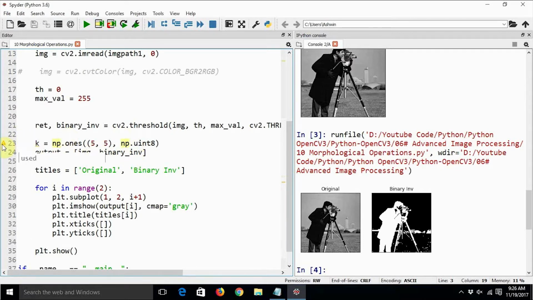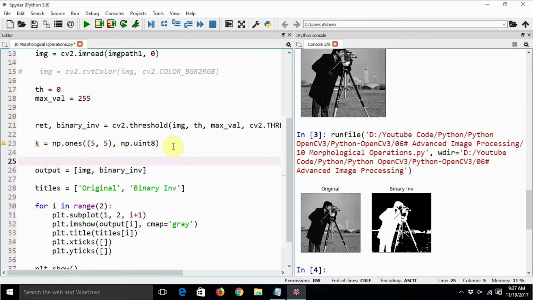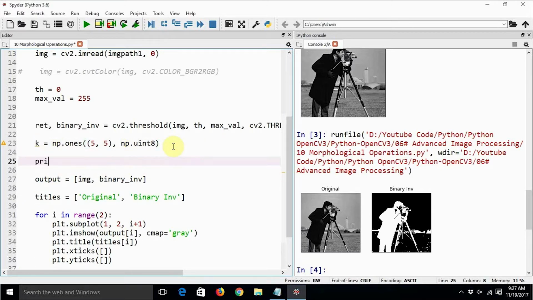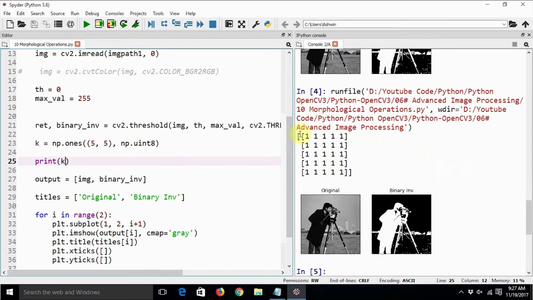Okay, it's showing a warning because we are not using k as of now. So this k is nothing but a kernel, and we can just go ahead and print the value of k and see what happens. Print k. Okay, so when we print k, we get a kernel like this.